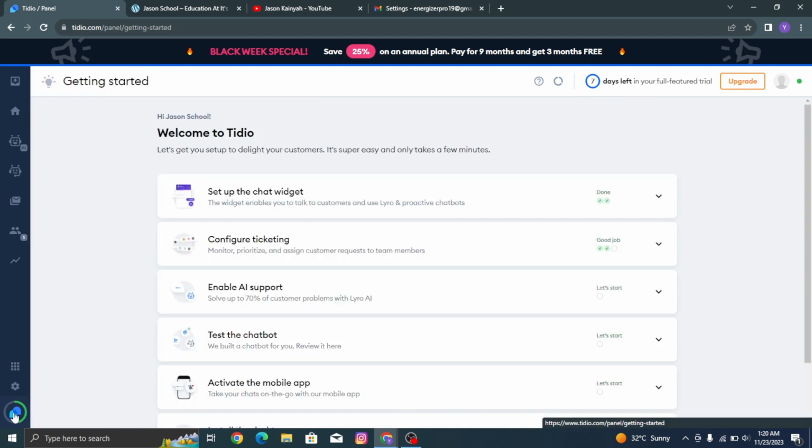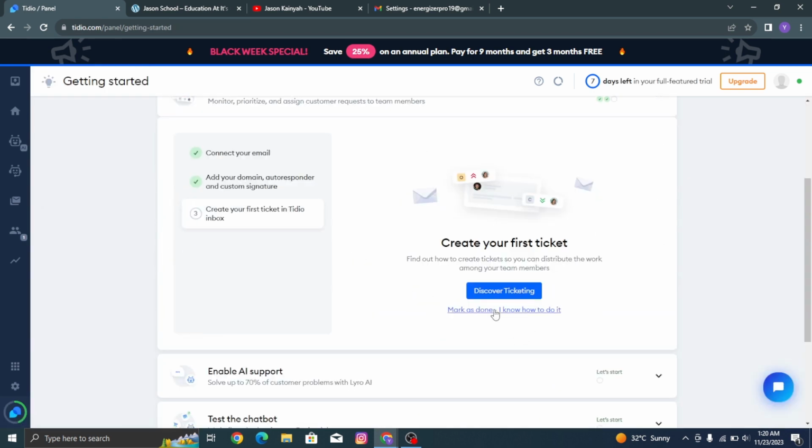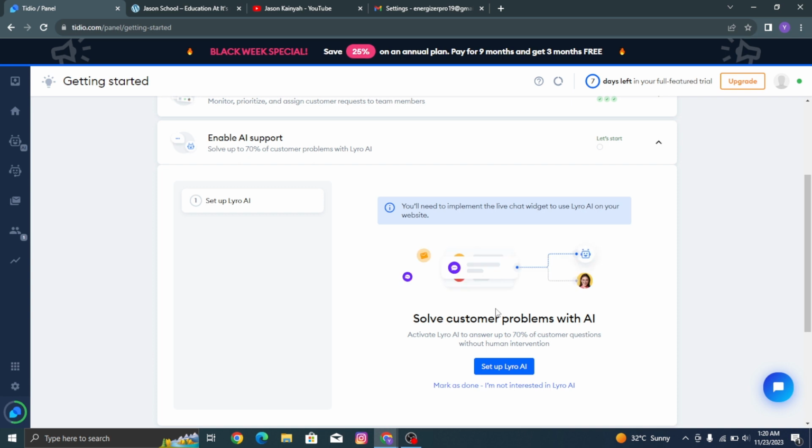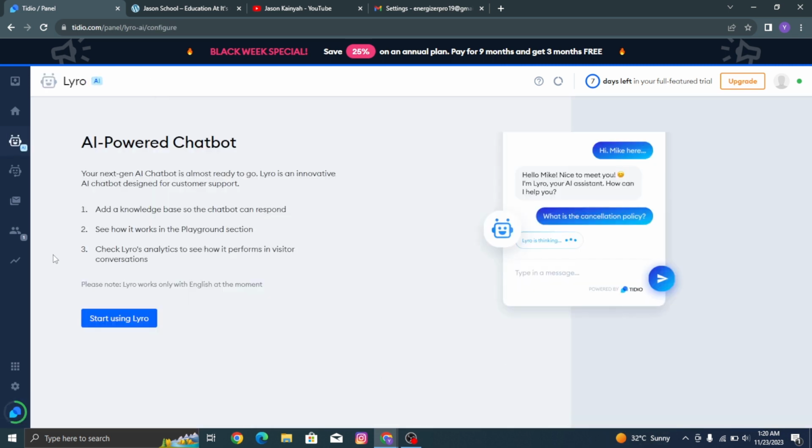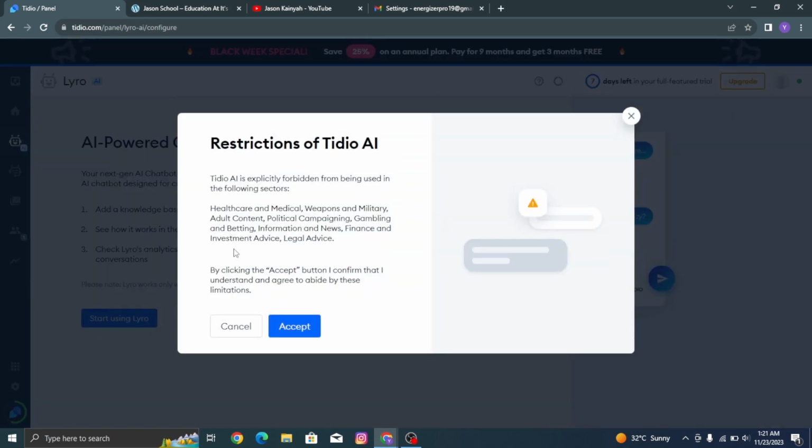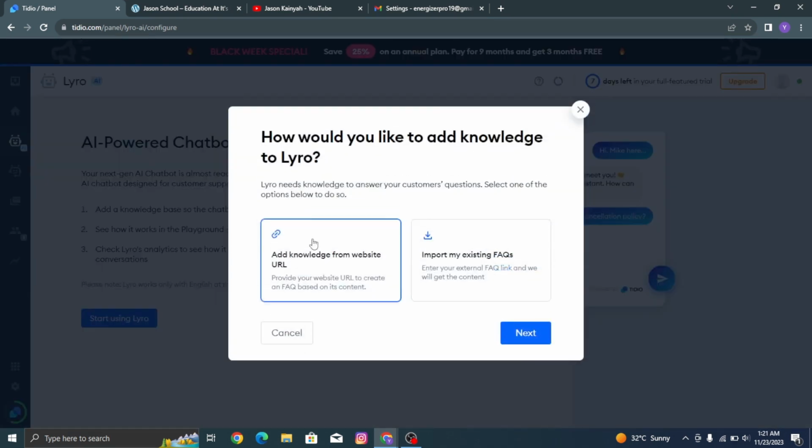So I'm going to go back here, click on this, and now we can just click mark as done. I already know how to do it. Then the next thing we have to do is enable AI support, the Lyro AI. That's what's going to take our place when we are not available. So if I click set up Lyro AI right now, and I can click start using Lyro, here we'll just click accept, Lyro, whatever. So I'll just click accept.